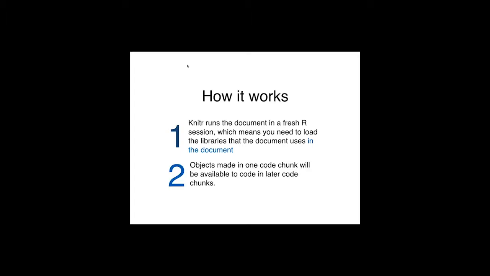The other thing is a little bit like run all. When you knit a document through R markdown, the objects made in one code chunk will be available in later code chunks. So this works just like run all. We load our libraries. We create an object. This object is called super interesting data frame. And then later on, we use ggplot, and we call super interesting data frame. The same thing is going to happen in knitr. Again, it's a fresh session. It's going to load your libraries, and then it will run through your code. It will make each object in your code chunks fresh each time, and then it will continue along the code.